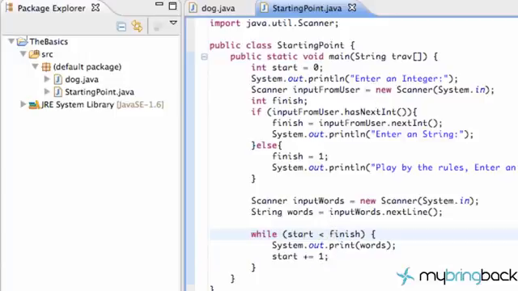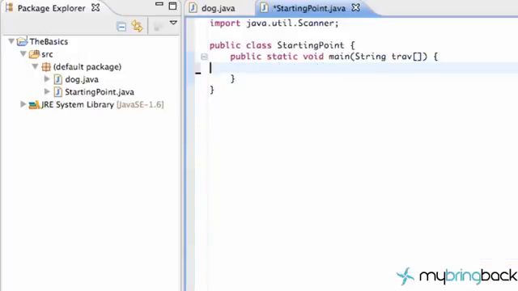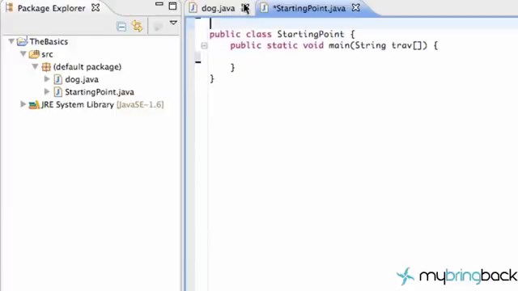So the first thing we're going to do is clear out our starting point class again, and just set it up like that. We've got to get rid of this scanner because we don't really need it, and there we go. We're going to work with our dog class again, and we're going to set up a couple of variables.